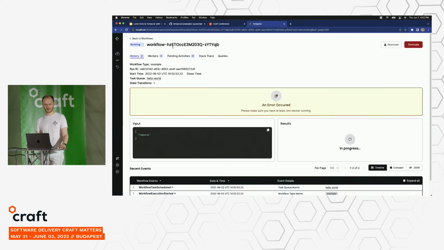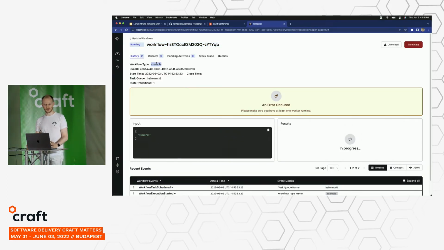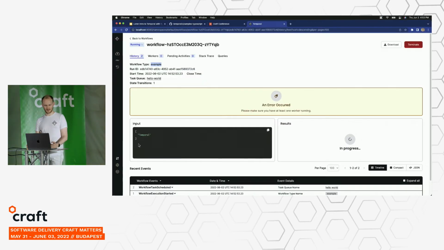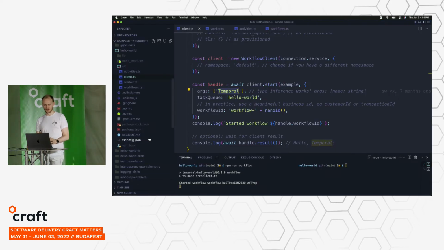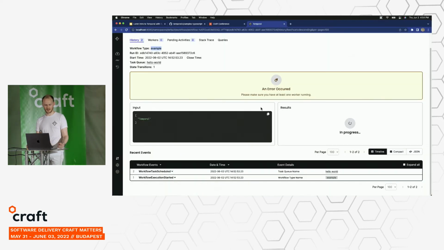So this is the workflow we just started. We can see that the workflow ID HZS corresponds with this, HZS. And the workflow type is example, and we should probably be able to see the argument is temporal. Yep, input temporal. And we only have 2 events. So internally, we're using event sourcing to make sure that we do everything. We have execution started, and task scheduled. So execution started is what happened during this start, before this returned. It's always the first event.